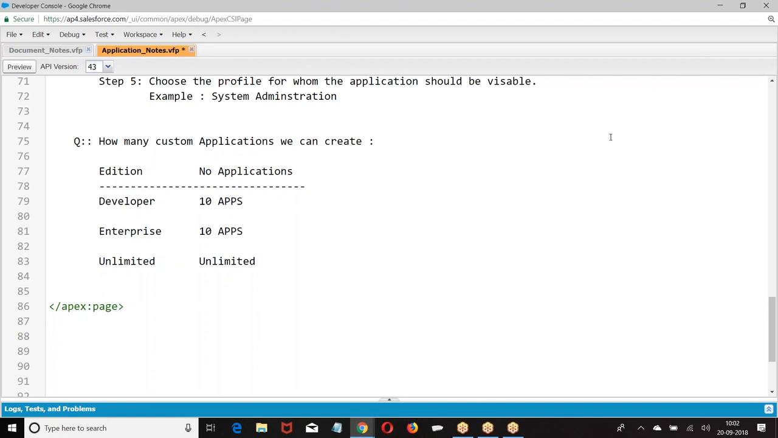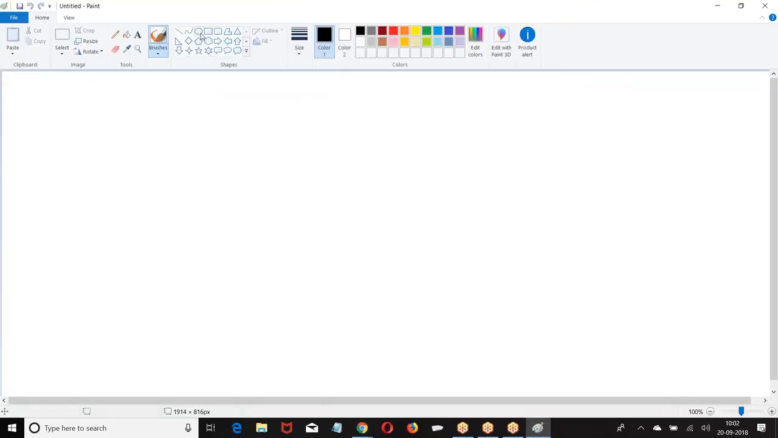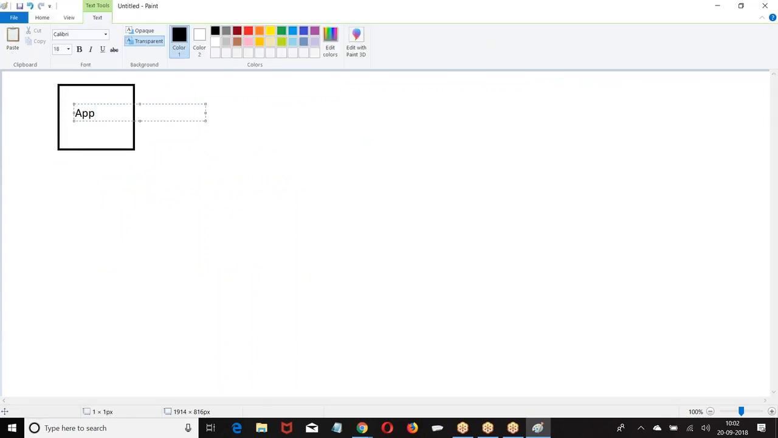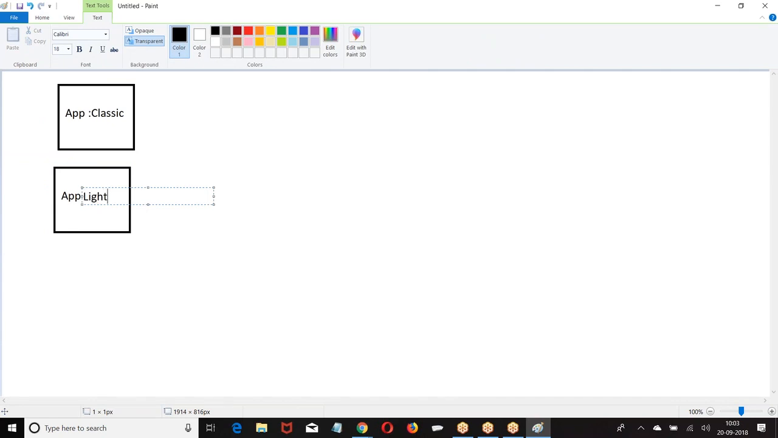See, I have a Classic application. There are two choices. When you convert this application into Lightning, the Classic copy will be Classic only, and one more copy of the application is created as a Lightning. So let us see that.